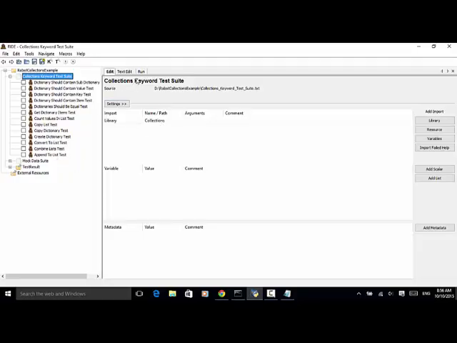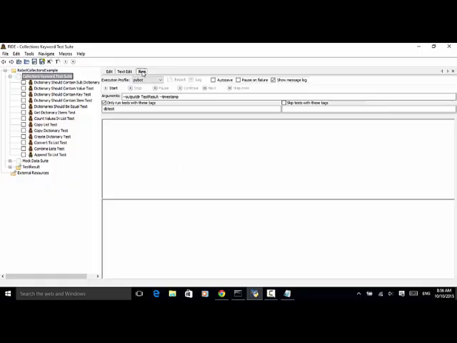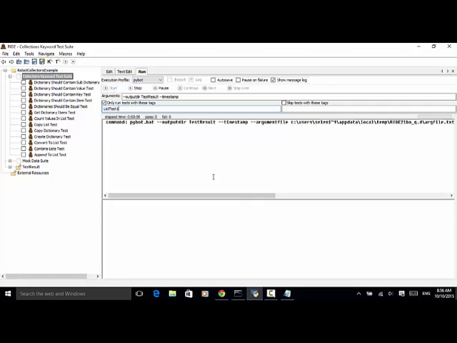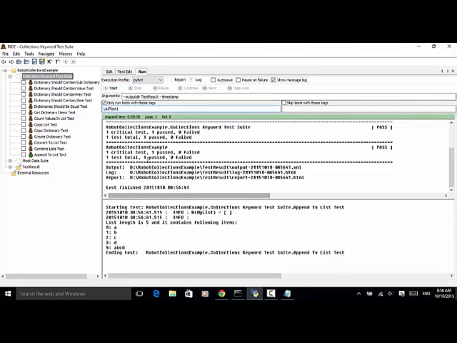Click on Run tab. So only run tests with these tags. Now let's paste the tag here. List test one. Now let's save it. Now let's start the test. So we have one critical test, one passed, one test total, one passed, and three output files were generated.